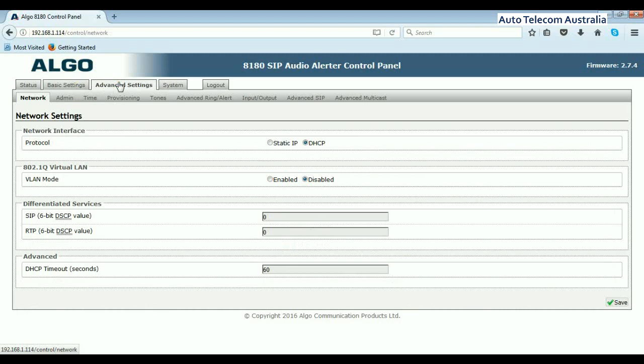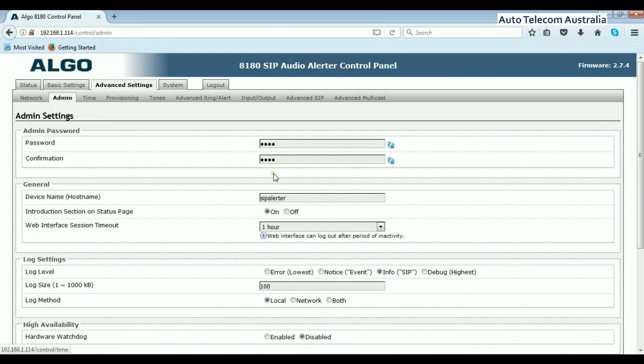Most of this should look pretty familiar for you. You've got your static IP or DHCP, by default DHCP, if you're going to be running VLANs, differential services, and DHCP timeout, etc., in seconds. Your admin covers off your password for logging into the beast, and the host name, broadcasted across the network.